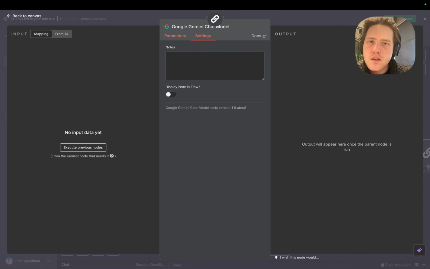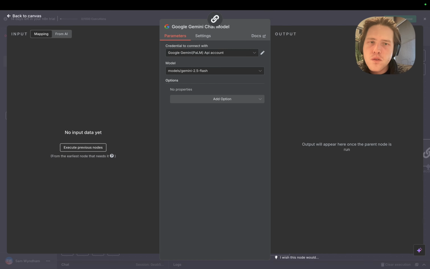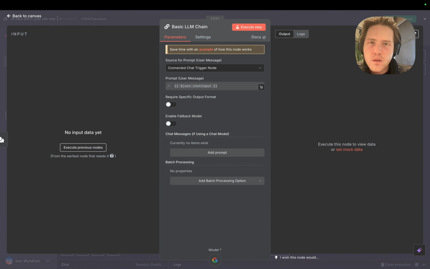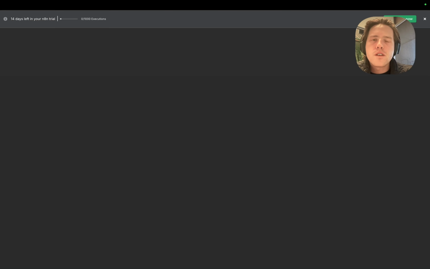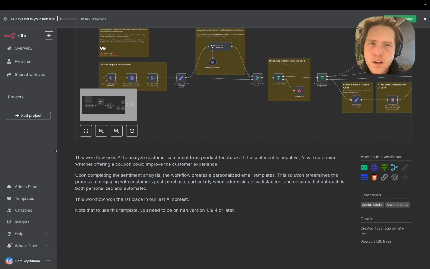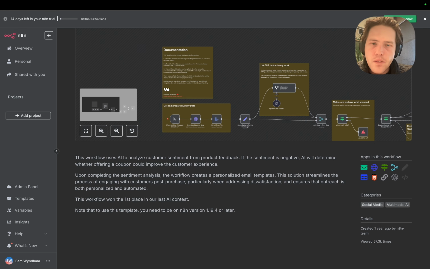Model settings. Looks fine. When a chat message is received, basic LLM chain. And I suppose at this point we say, well, what's the basic LLM chain that we're going to do? Save time with an example of how this node works. Let's take a look at the example. I know I'd normally just try and figure it out. Marketing elements, information extract coupon. All right, so these are how these ones work.